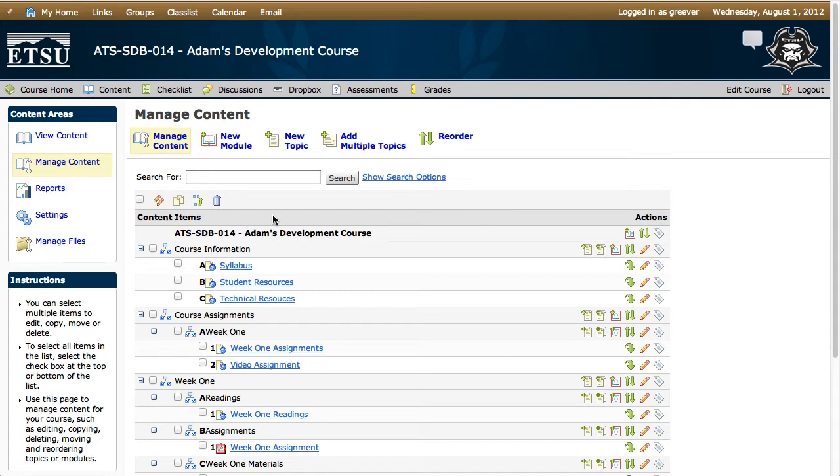Before we get started, let's talk about the three major areas of the content tool. The first area is called Manage Content. This is the area that you're going to be taken to when you click the content link from the nav bar, and this is basically where you'll build your course content.